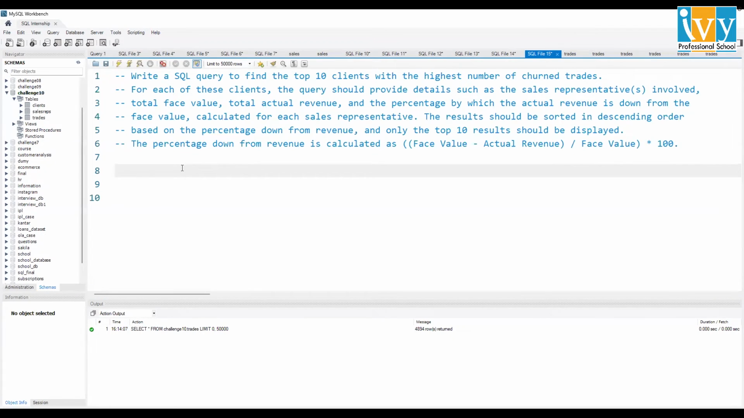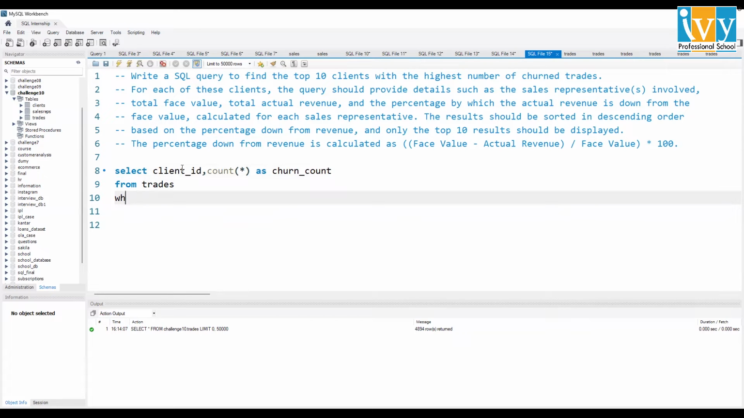So go back to the query sheet. I can just start from select, from trades. I want client ID and then count asterisk as churn count, where churn date is not equal to empty. So it will only count where that date is there.